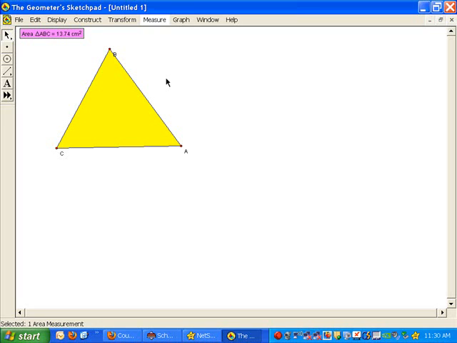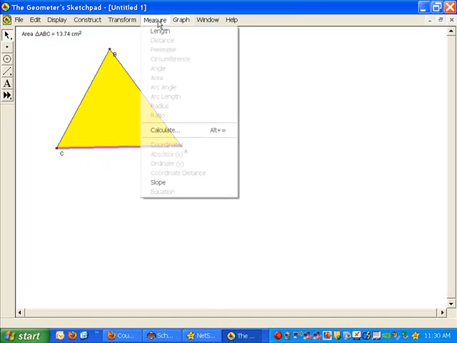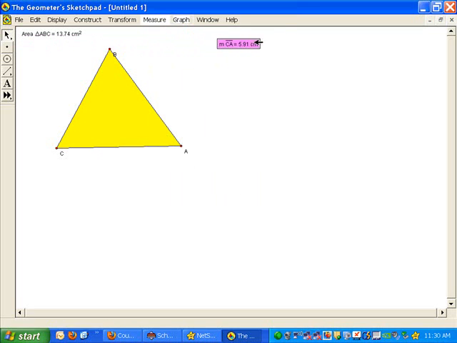What is the area formula for a triangle? 1/2 base times height. Everybody's familiar with that? Let's confirm it with a calculation. In this, let's use base AC. If we use base AC, let's find what that length is. That's a length of 5.91.